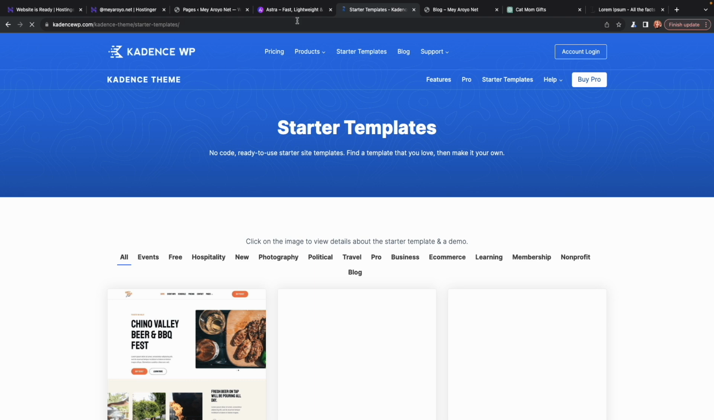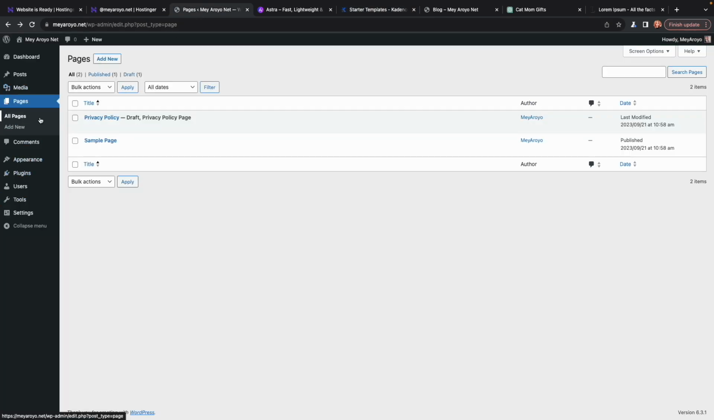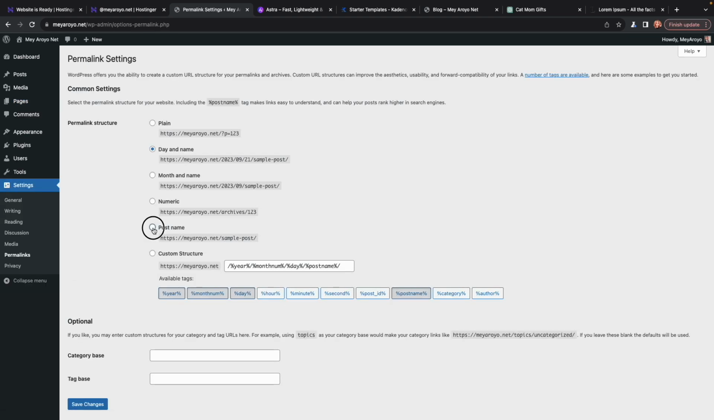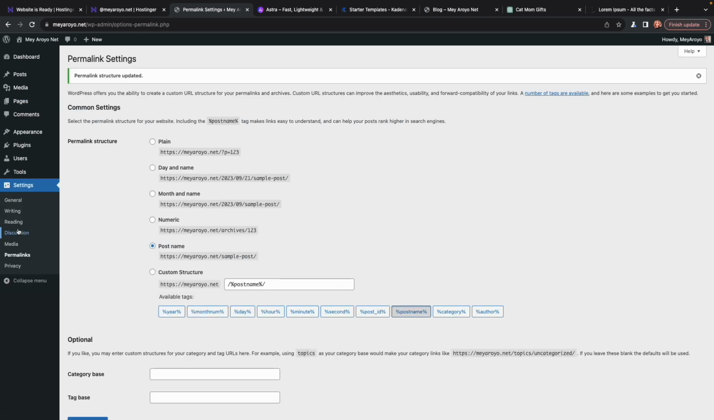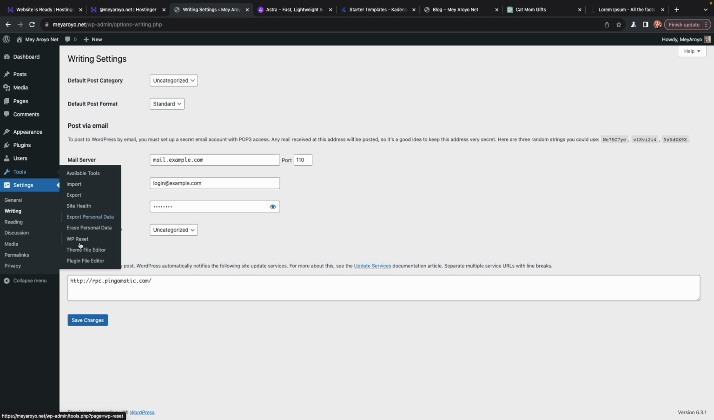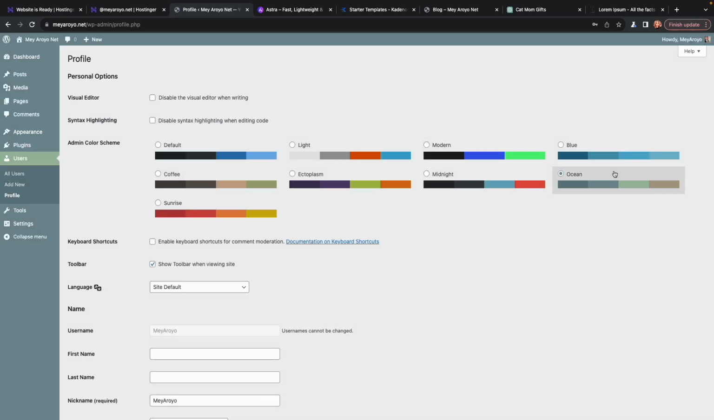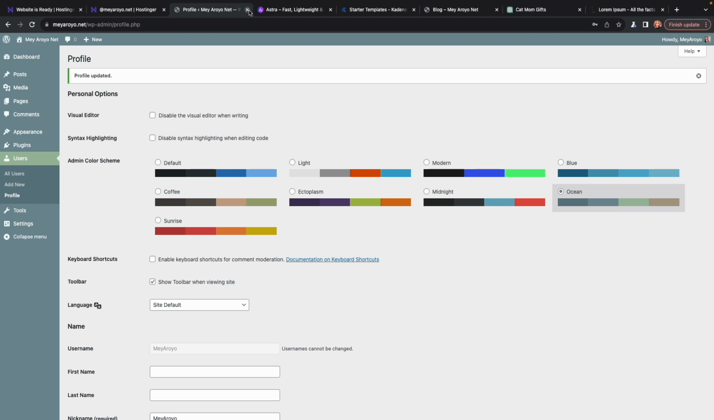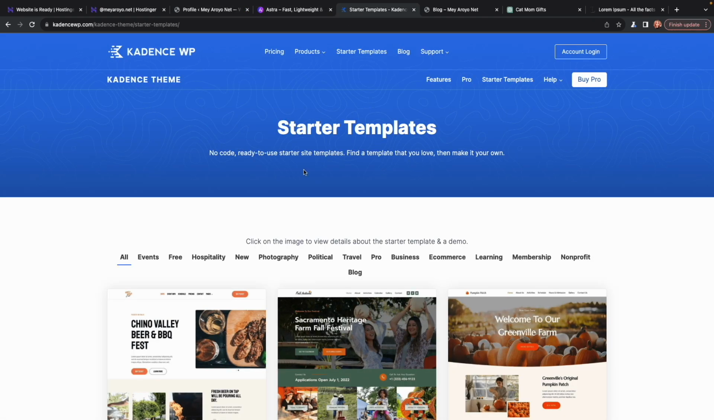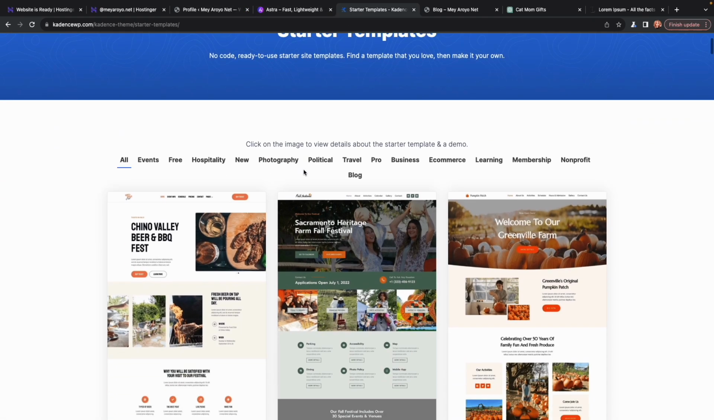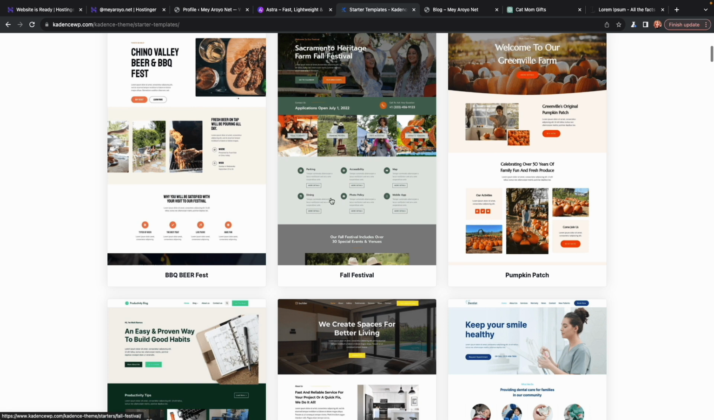Kadence. By the way, I don't know if you noticed, but it changed my permalinks, which now that I look at it, it's kind of annoying. I'm going to go back to Permalinks and put them on post name because that's what I like best. And I'm also going to go to users and profile because that was really cute. Come on, you have to say update.